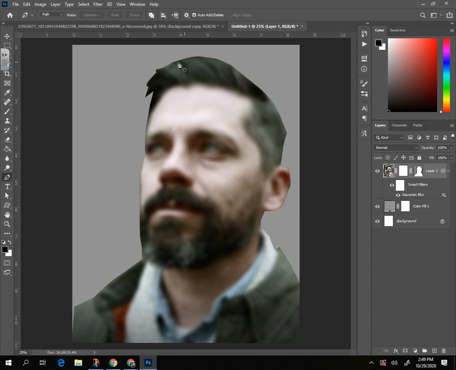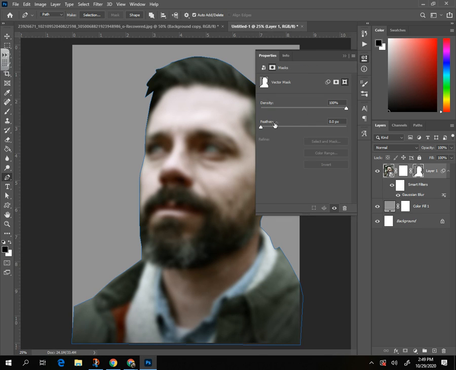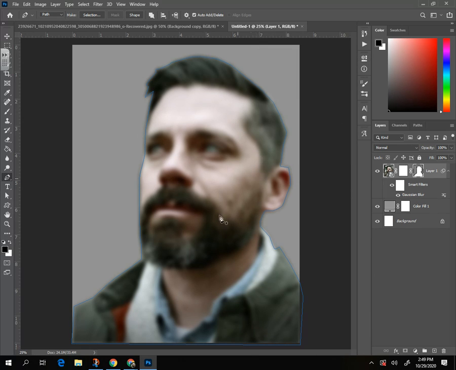Now you'll notice kind of a rough cutout edge on that. Let's fix that too. So I'm going to click on the mask. I'm going to open up properties, and I'm going to feather this exactly 20 pixels. Now I have a blurry picture, which is exactly what I want.